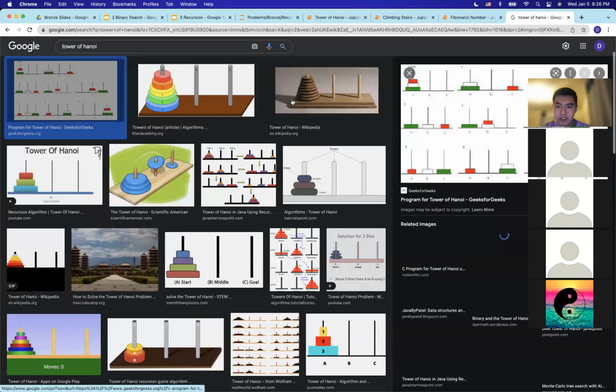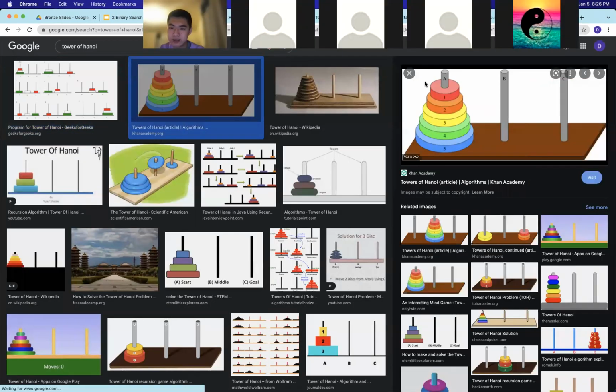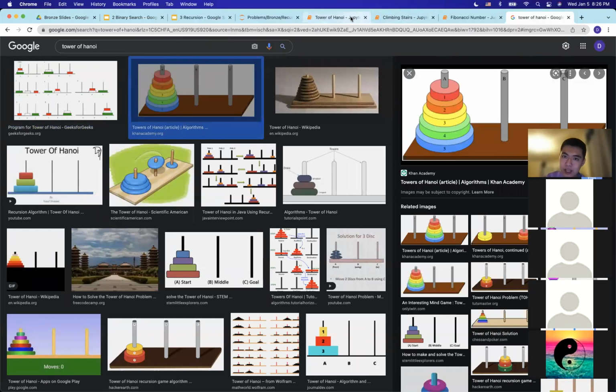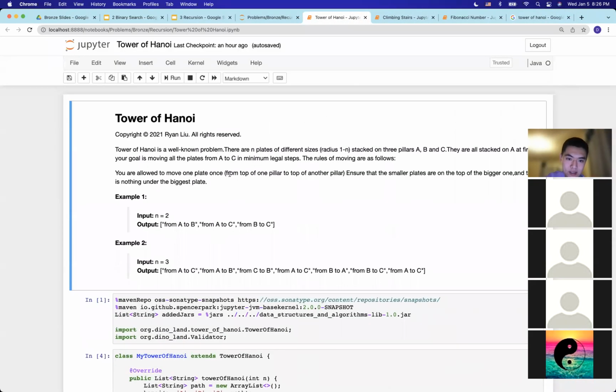Right, you're given 3 pillars with a stack of plates. And then you basically want to move all of the plates from pillar A to pillar C. A few rules you have when you're moving these plates. Number 1, you can only move one plate at once. You have to move it from the top of one pillar to the top of another pillar. And you also have to ensure that the smaller plates are always on top of the bigger plates.